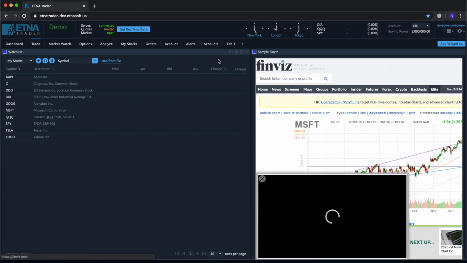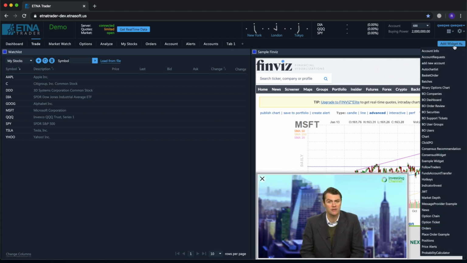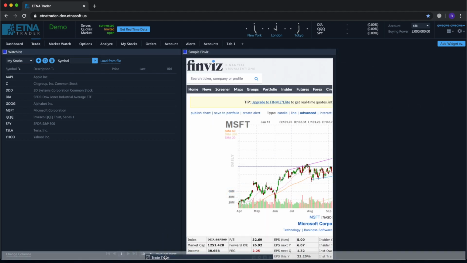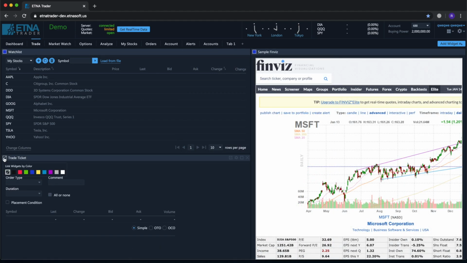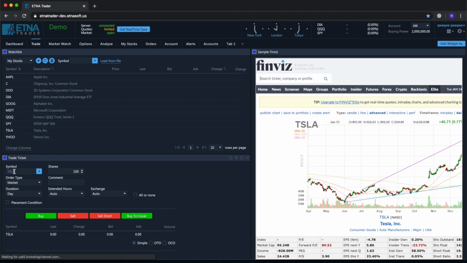As a matter of fact, we can go even further and link some more widgets here. For instance, let's add the trade ticket. Let's link it with our other two widgets by adding the dark blue color. And if we click on Tesla, we're going to see Tesla here, and so on.